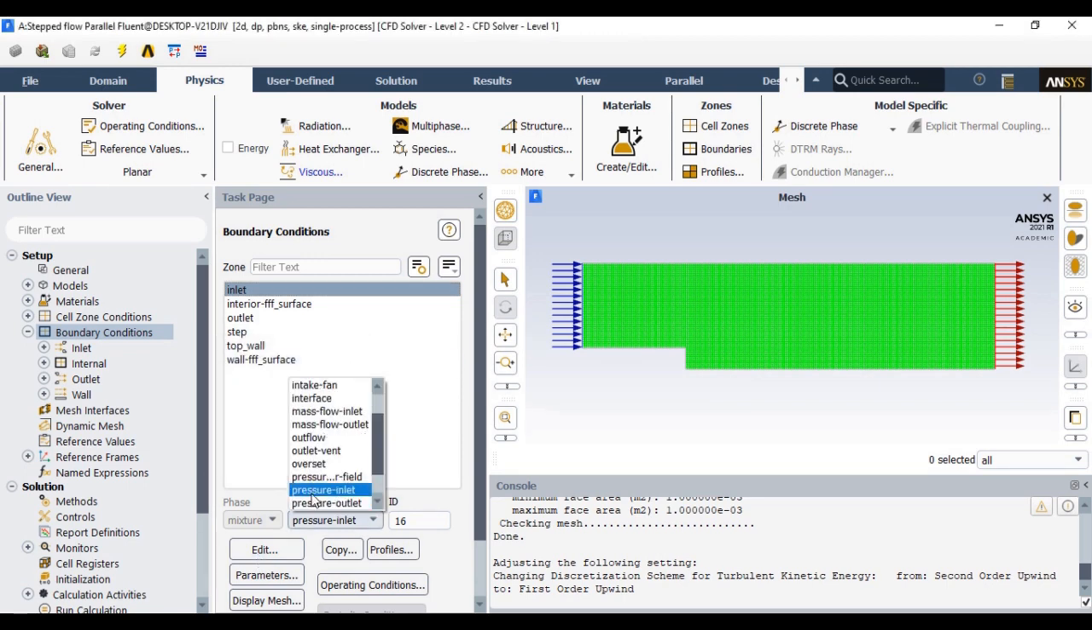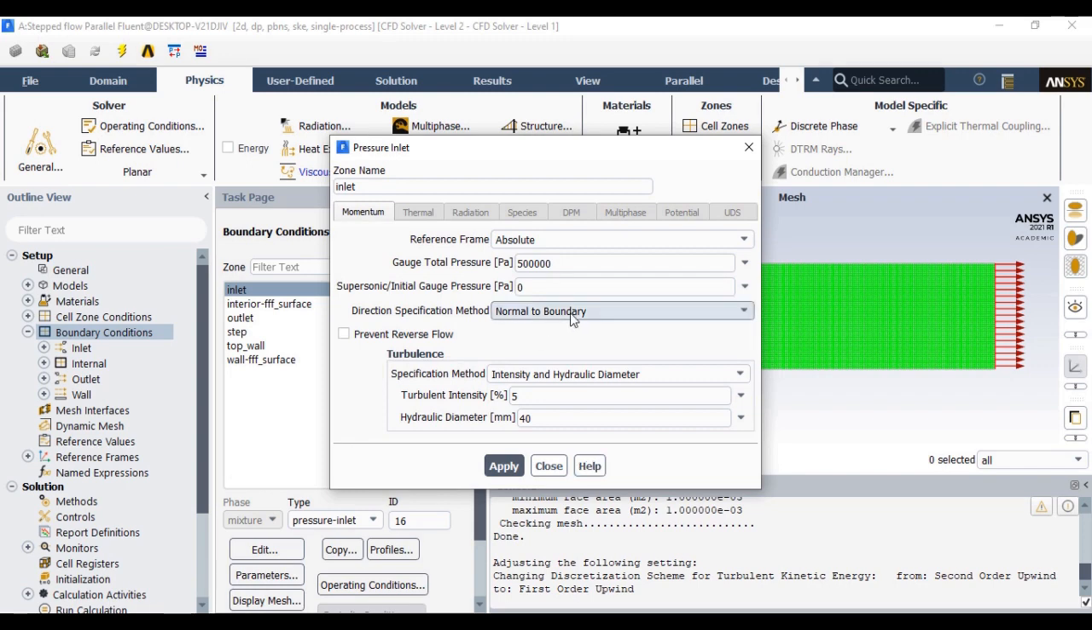Right now I am considering the pressure inlet boundary condition. You have to supply the value of pressure in pascals. So I am considering 5 bar of pressure. In turbulent flow you have to specify values which you can predict. So I will specify turbulent intensity and hydraulic diameter at the inlet, that is 5% intensity and an inlet diameter of 40 mm.